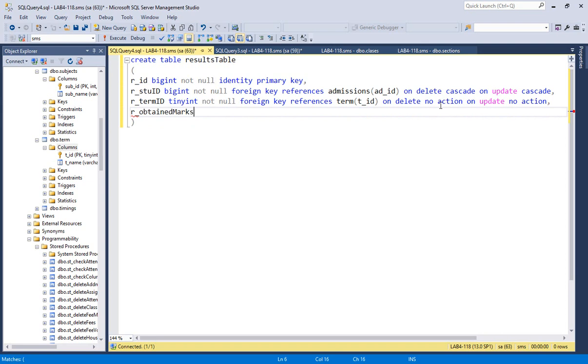Okay, now the term ID and then the obtained marks, float, and you have to make it not null. Here you have to make total marks float, and then not null, and then you have to specify a computed column, that is result underscore percentage. You can calculate the dynamic percentage. How? Let me show you.